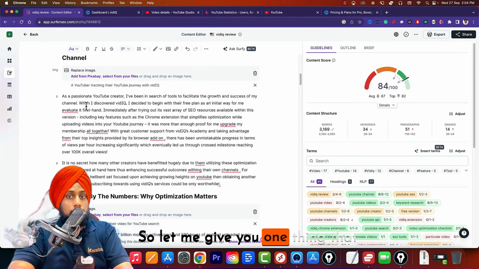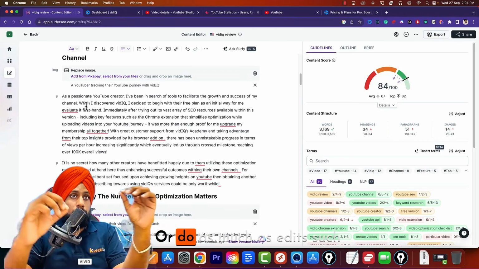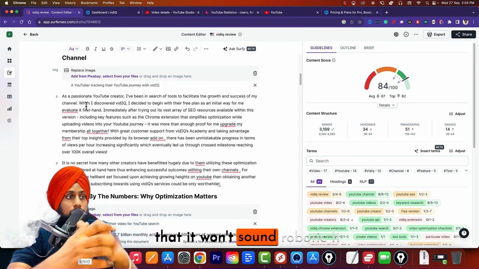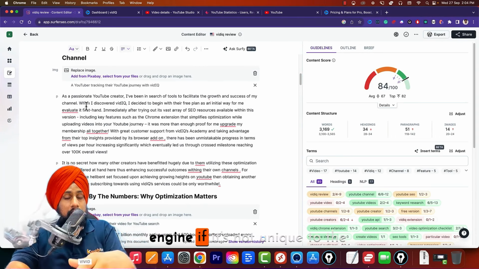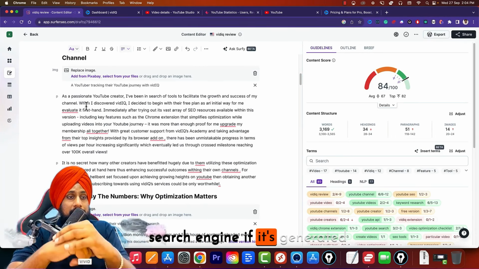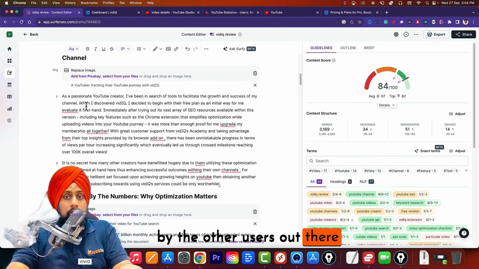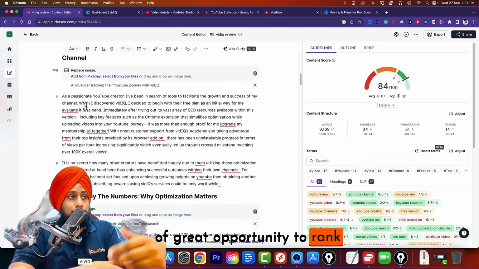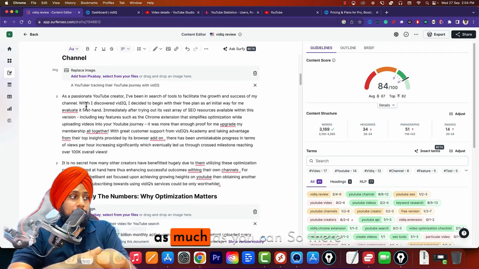Let me give you one tip: you should optimize your content and do as many edits as you can such that it won't sound robotic. It should be unique to the search engine. If it's not unique to the search engine, and it's generated endlessly by other users out there, then you will be missing out on a great opportunity to rank higher in the search engine. So be unique, give your edits as much as you can.